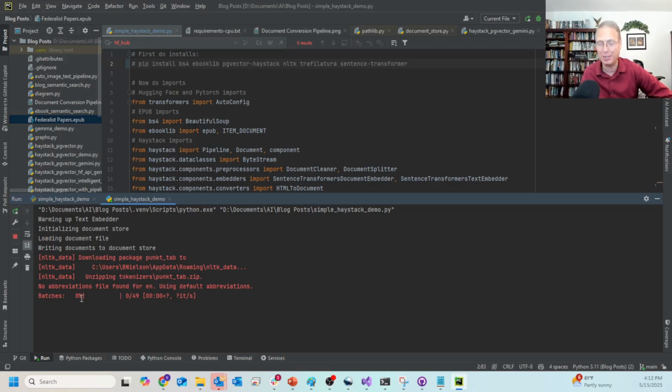You can see that we're still at 0% because it does take a little while this first time when it's trying to embed everything. It's going to take its time, run the embedder, store it off in Postgres, and then we don't need to do that again once it's out there.